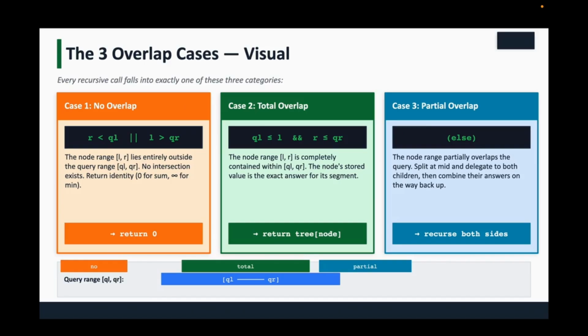Geometrically, the blue bar is our query range. A node's range is either completely outside it, completely inside it, or straddling the edge. Every single recursive call falls into exactly one of these.